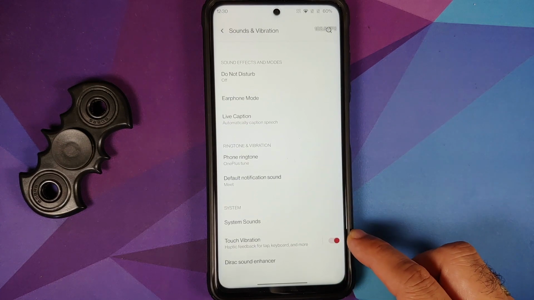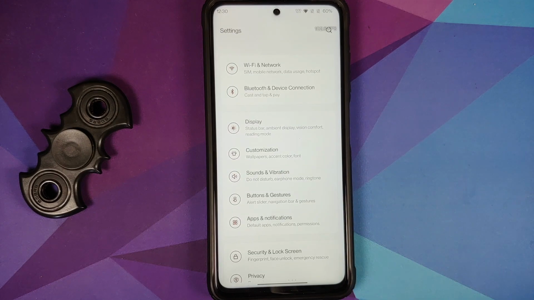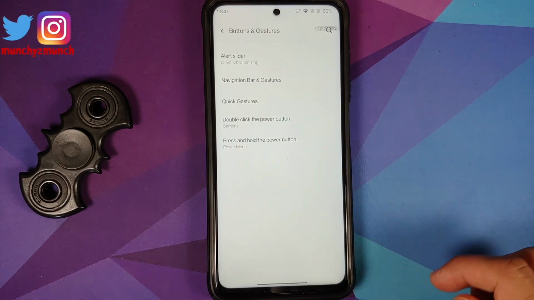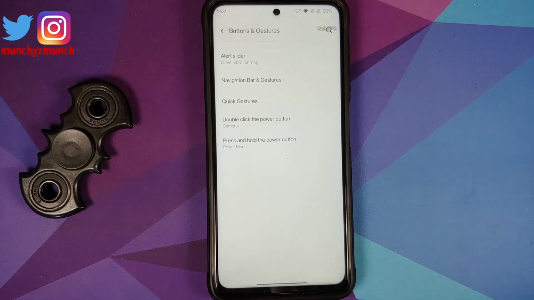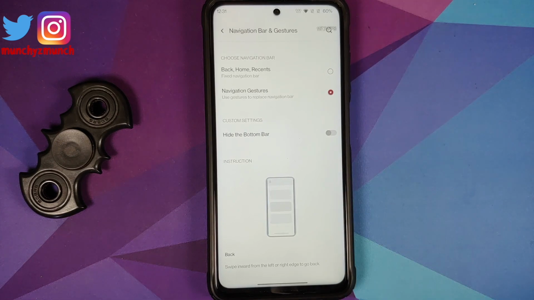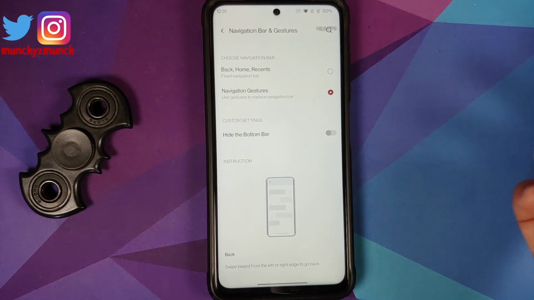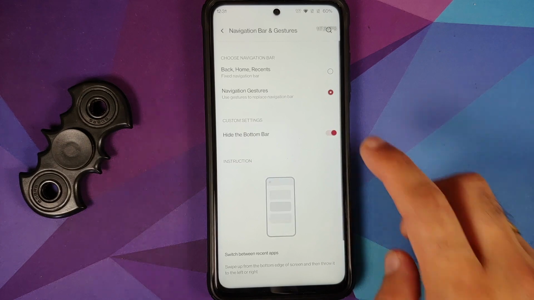Of course, a toggle for touch vibration, and yes, Dirac sound enhancer is baked into the ROM out of the box. Moving over to buttons and gestures, the option for alert slider is useless to us because we do not have an alert slider. Go into navigation bar and gestures, you can choose between the 3-button navigation or use the Android 11 gestures, and you can also choose to hide the bottom bar in case you want to.